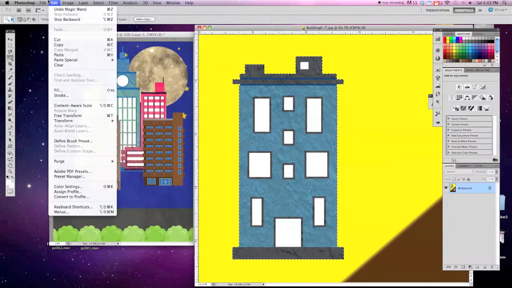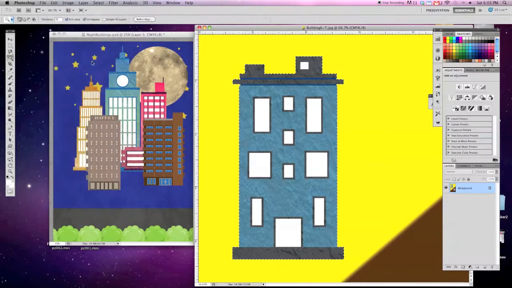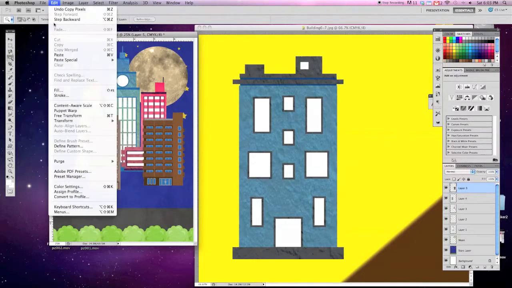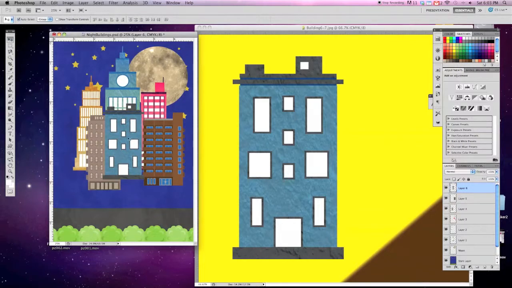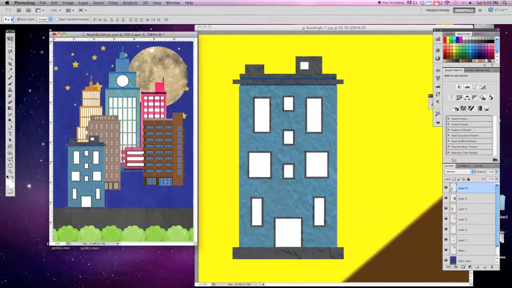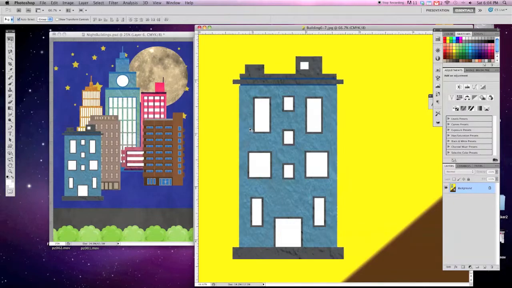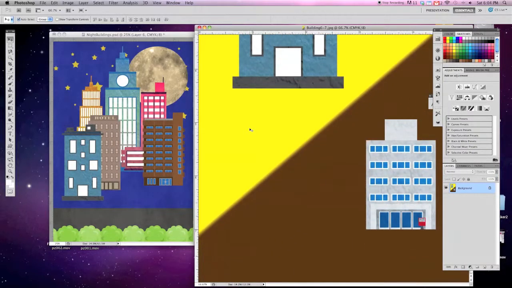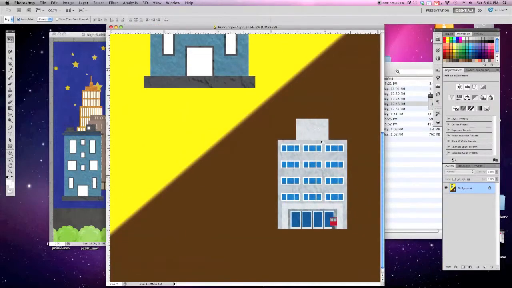So I'm going to edit and copy. Let's go back over here and paste it in, and I'll be able to move it down to this side as well. Let's do the same thing with our 7th building at the bottom.